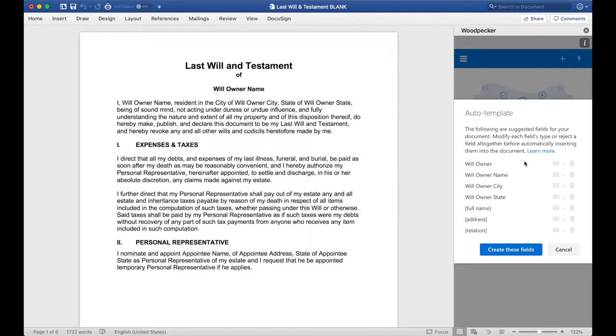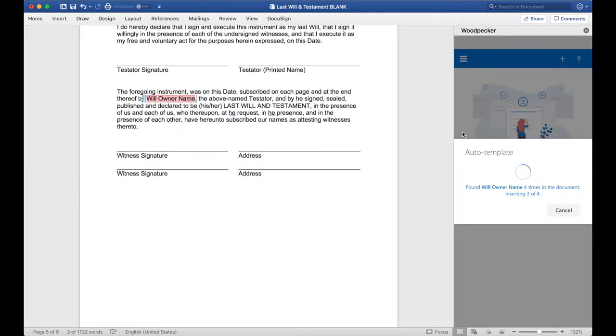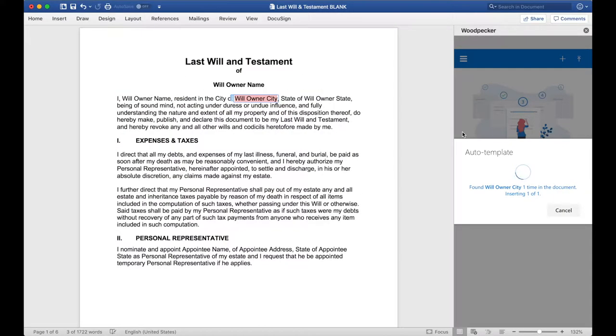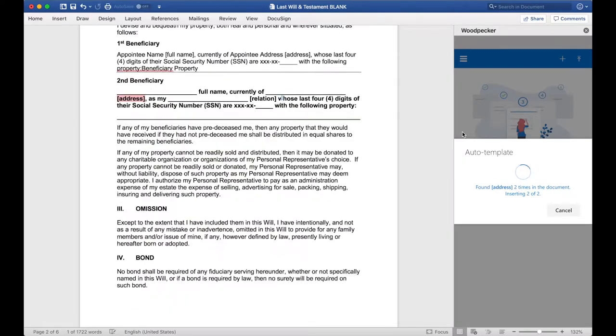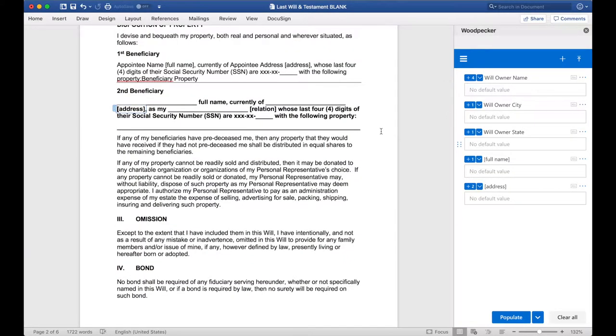I can see here on the right that Woodpecker has found some suggestions for fields for me in my document. I can select the field type for each one of them, or I can reject each one outright. I'll reject this one and this one, but create the others. When I click Create, Woodpecker is going to go through the document, create the fields that it's found as suggestions, and insert them into the document for me. I'll essentially end up with what is a finished template that I can use right away. Now that Woodpecker has inserted the suggested fields, I have a fully functional template.